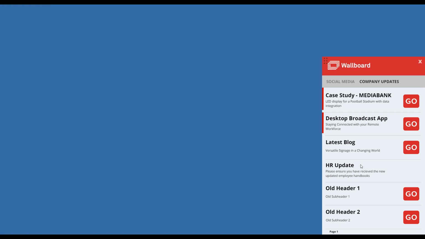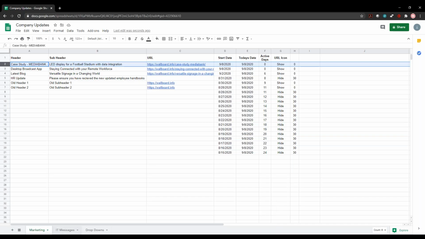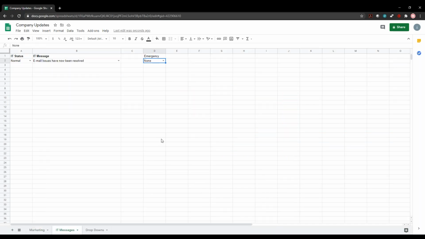I'd like to show you how we have also added a toaster notification for the IT department. Let me just move to my IT messages. In this example, the IT desk are aware of email issues, so want to push out a notification to all users. Minimize again. Oh, there you go. And the message has popped up already. You can see that there's an emergency and what's going on.